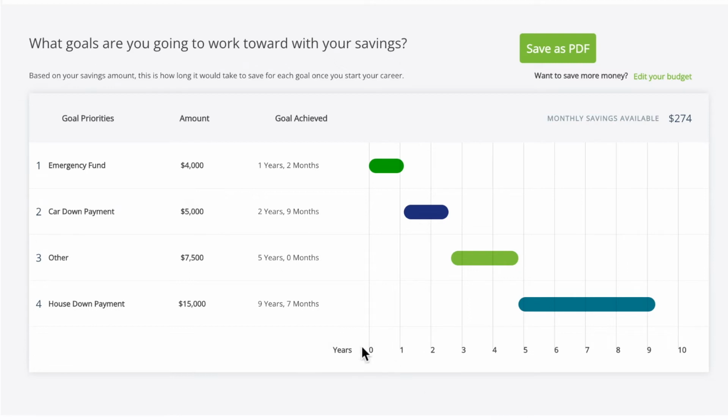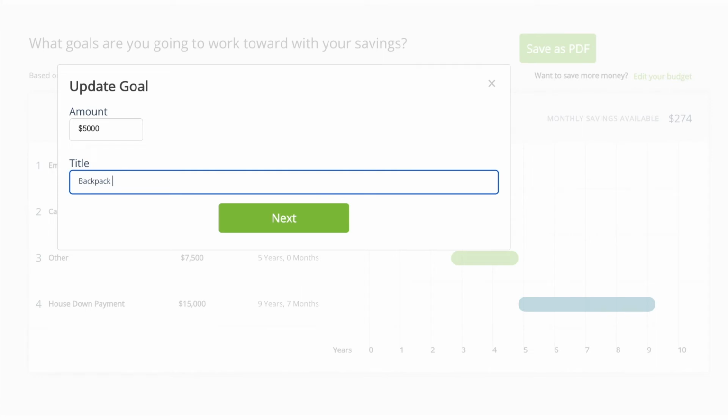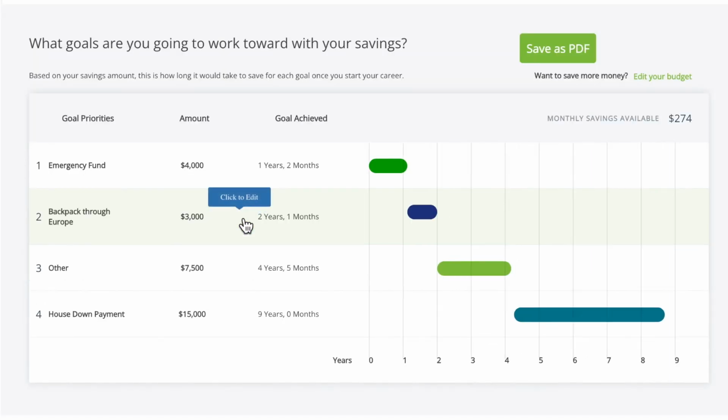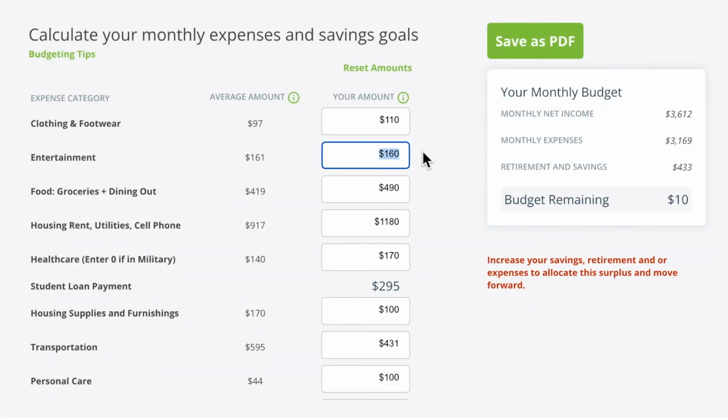Let's say that rather than buying a car, you want to backpack through Europe after college. Edit that goal. You estimate that the trip will cost $3,000, so enter that amount. Want to get to that goal faster? Go back to your budget and try cutting back on some of your living expenses to increase your savings.